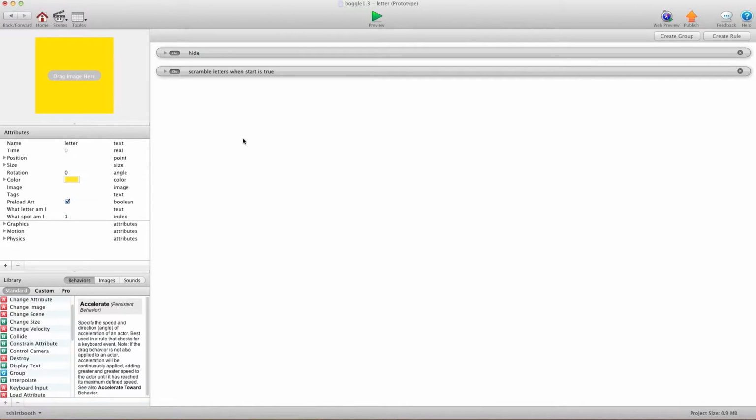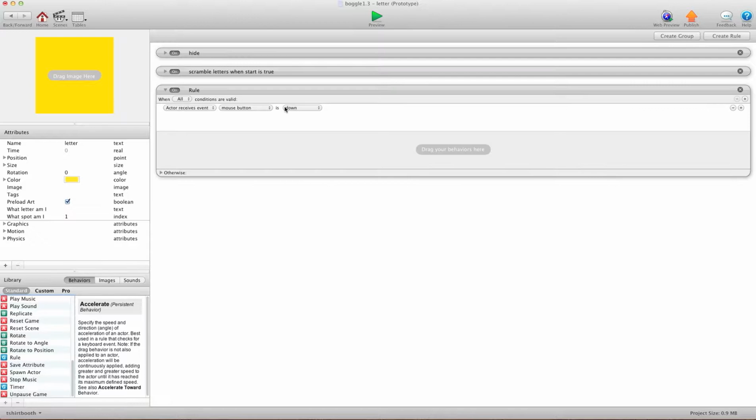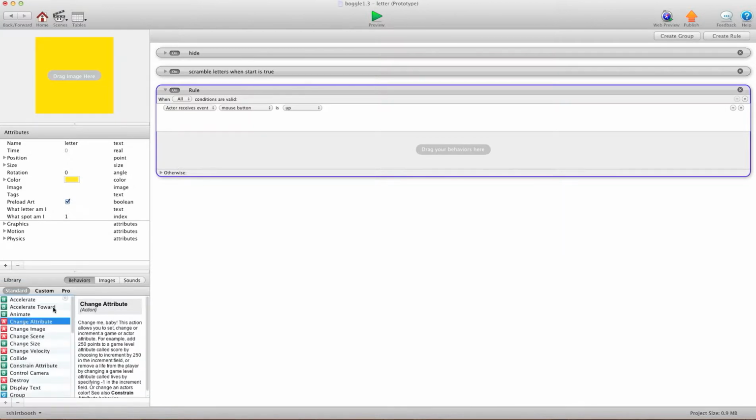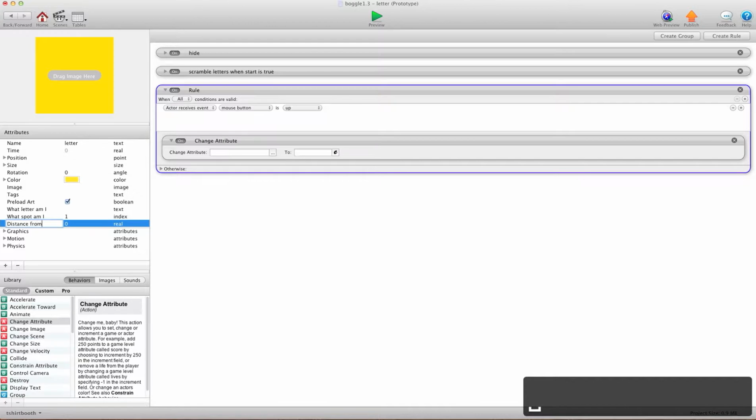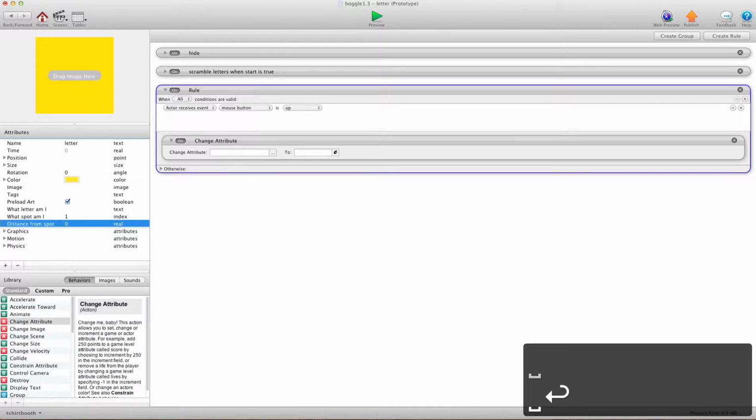So we're going to put a rule here, and we're going to say when mouse button is up. Now we may change that later. Just for now, it's going to be when mouse button is up. We're going to change attribute, and we're going to create an attribute here. I'm going to hit plus, and I'm going to do a real attribute. And we'll call this distance from spot.